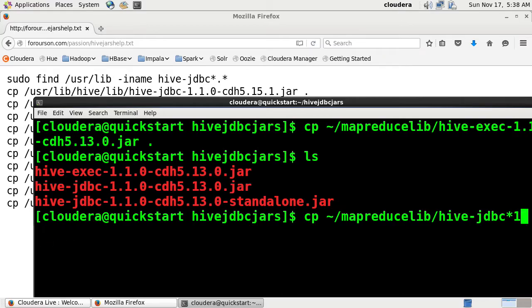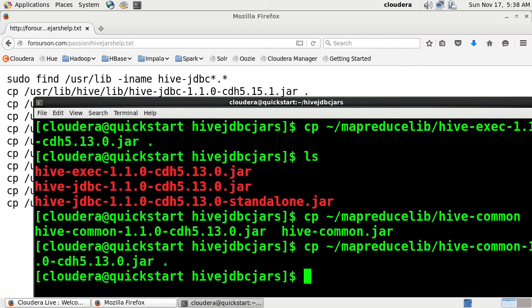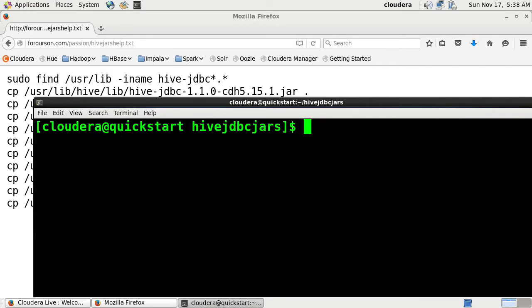Common, metastore. Same thing. MapReduce lib and hive. What is that? Common. Hive common dash. Copy. And what is the next one? Metastore, right? Why metastore? Database. It creates the structure, and where will it refer to? MySQL. Now you know. Hive metastore.